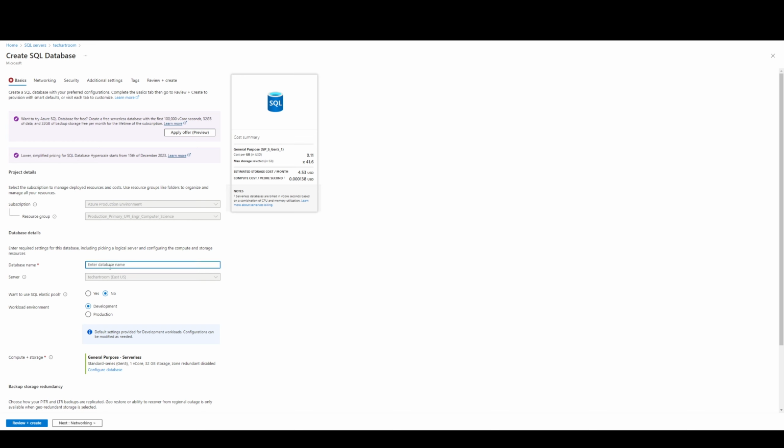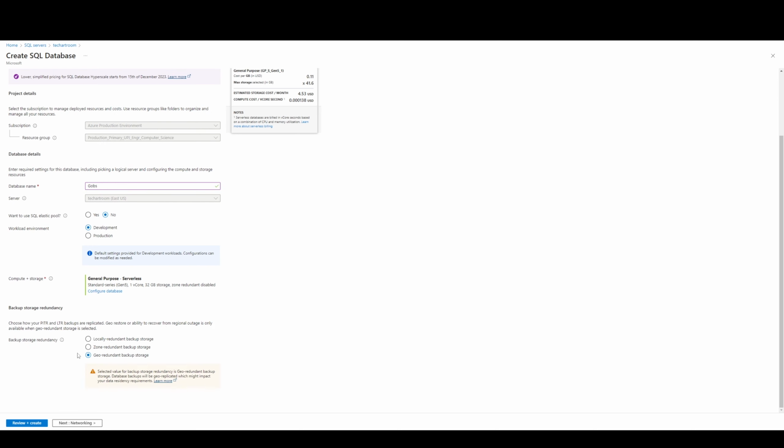Down here, you need to give it a name. I'm going to call this database GOBS, and I'm going to keep it on development. And then down here, you'll see these three radio buttons. Every so often, there's a bug in this, and these radio buttons don't show. And I end up having to just refresh the page or play around with it until they do show, because this is a required field. I'm going to pick locally redundant backup storage just because it would be the cheapest.